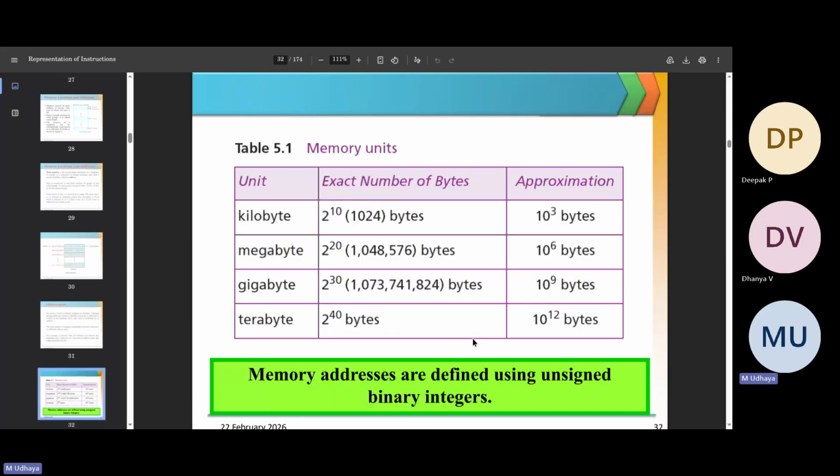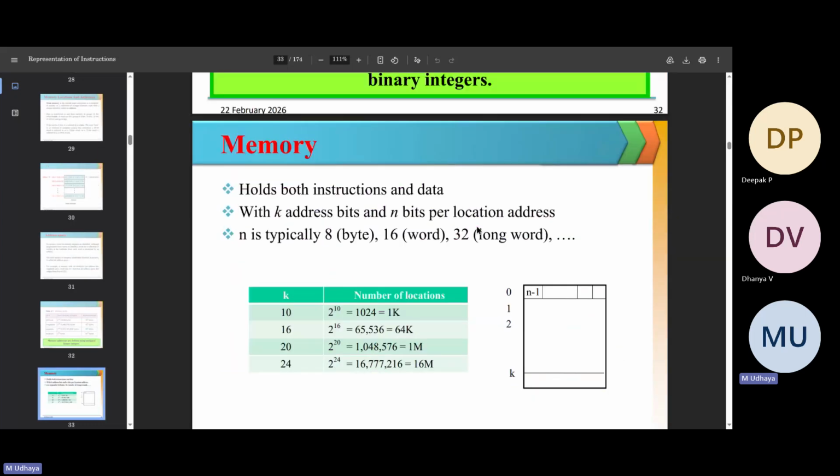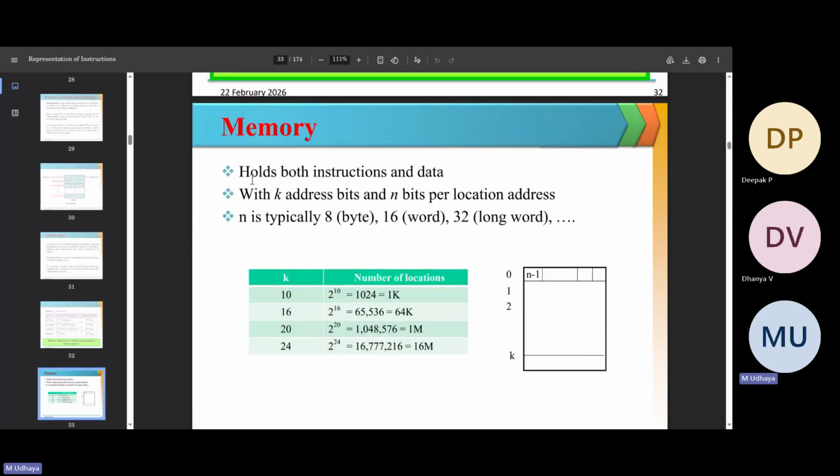Super. Now let's understand all these things you know very well. You have memory that holds both instructions and data. It has k address bits, n bits per location address. The number of bits per location address could be different based on the architecture type and all that. So in this case, if k is 10, the number of locations is 2 power 10, which is 1024, which is equated to 1000. Similarly, this is equated to 64,000, and so on. 2 power 16, right? And so on.